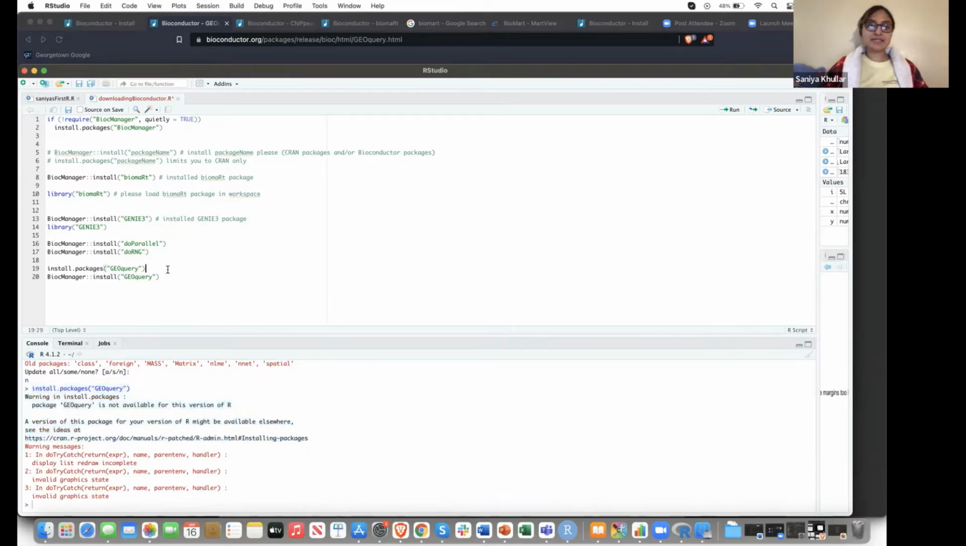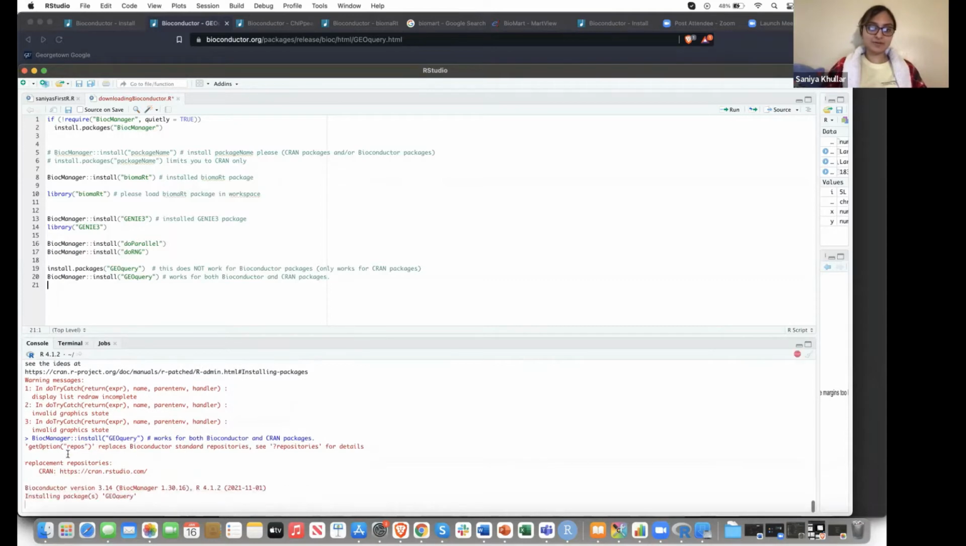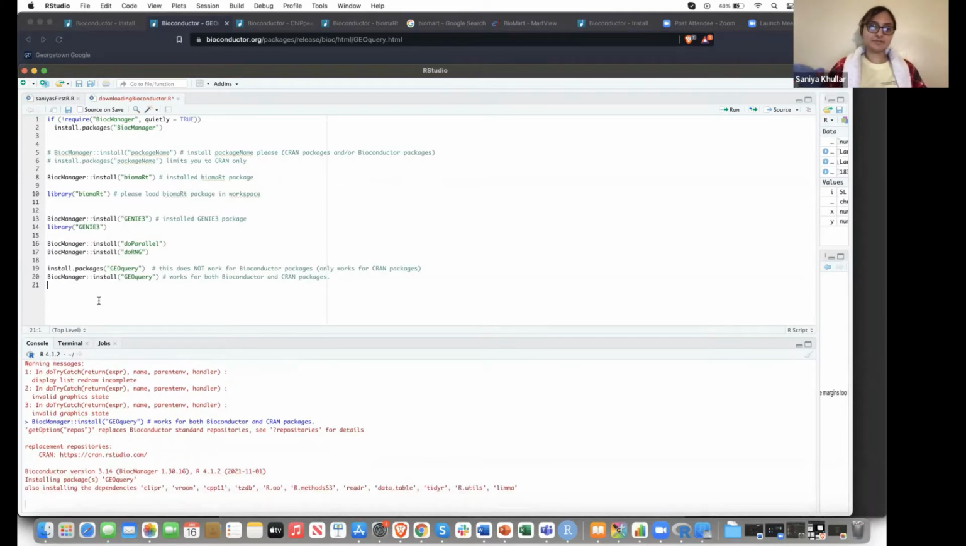So the idea is that I do need to have this instead. So this does not work for Bioconductor packages. It only works for CRAN packages, whereas BiocManager::install works for both Bioconductor and CRAN packages. This one is more flexible. So now I have to do this instead, and this will work then. Let me just show you, let it get downloaded, and then you'll see what I mean.